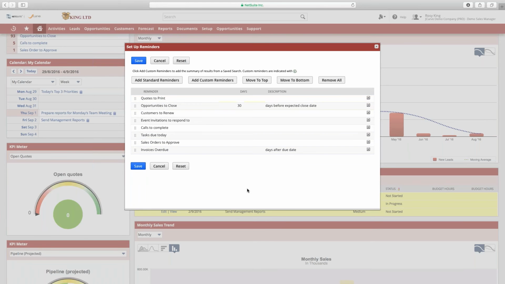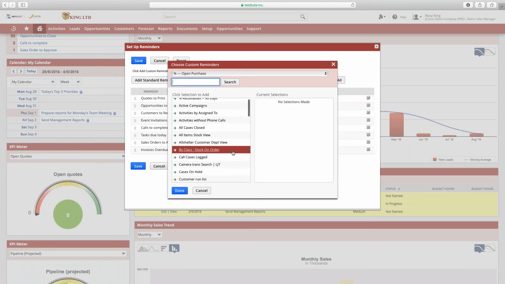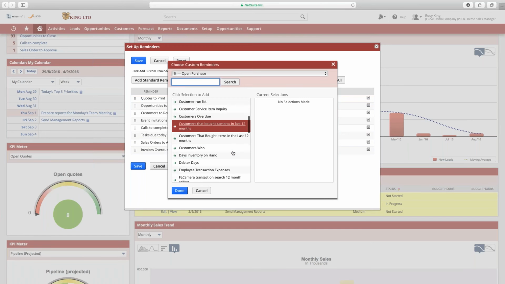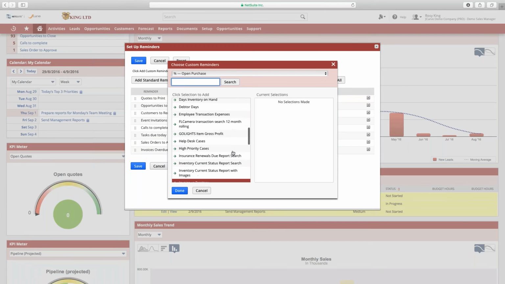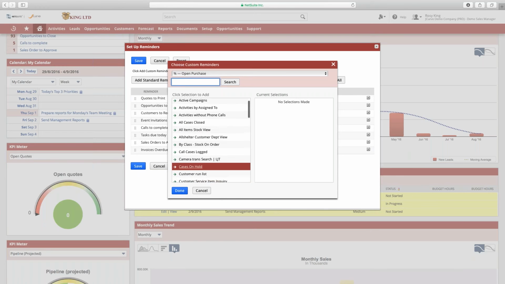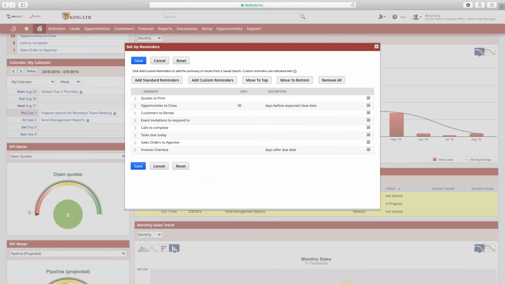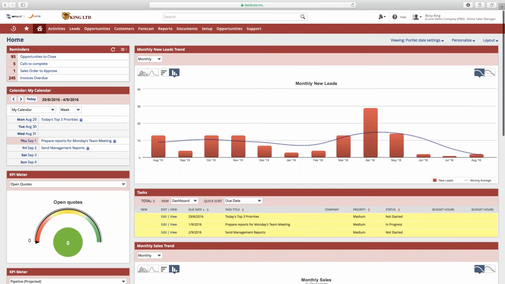Now, if there are any invoices that are overdue, it will show up here. Notice also you've got the ability to add custom reminders. The lists are quite long in some of these roles, but run through them. Have a look if there's something there that is relevant to your role and data that you'd like to see on a daily basis. Choose it and add it to your lists, and then save.